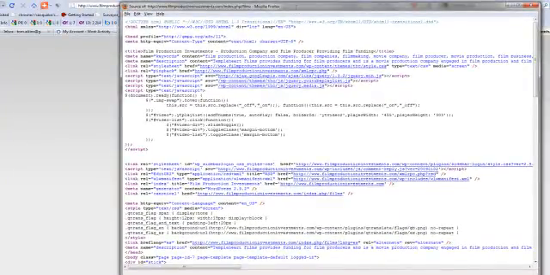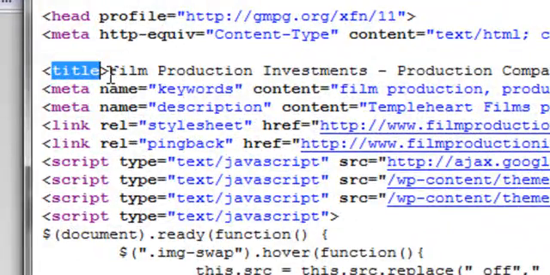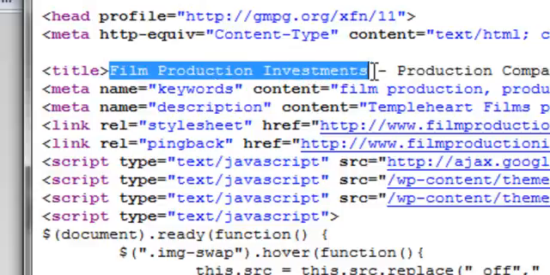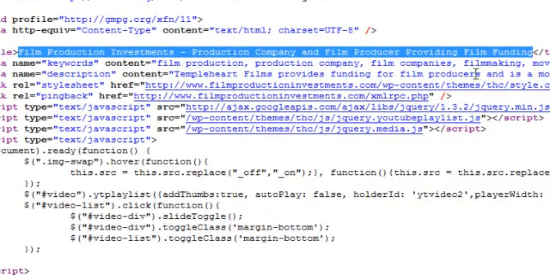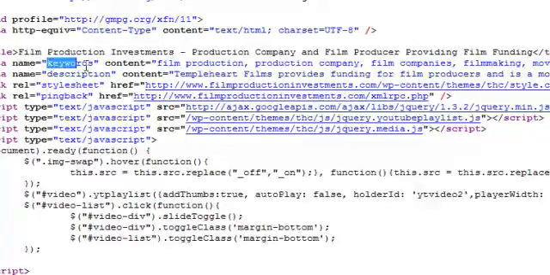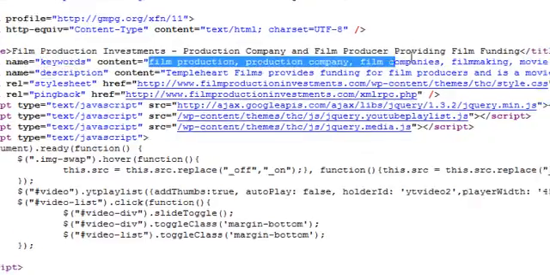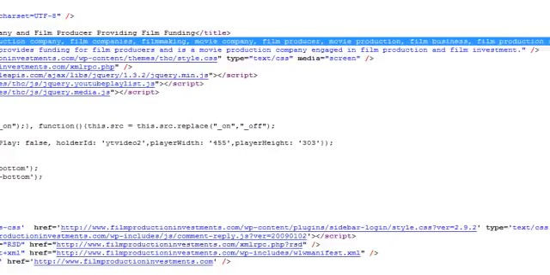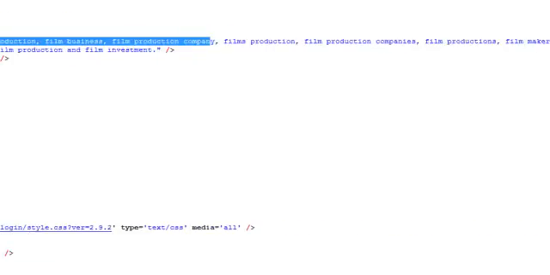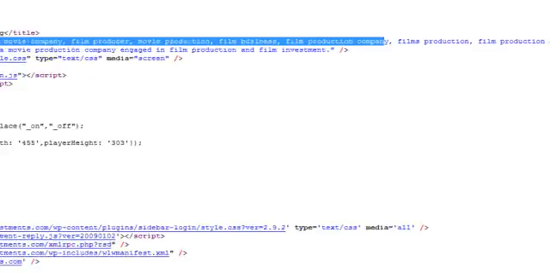First of all, we're going to need a good title for our website. And if you look right here, you'll see title. Okay? We've got the name of the website, film production investments, and then the rest of the title. Now where did this title come from? Where did these words come from? Well, they came from our keywords, which you'll see right here, keywords. Okay? These are all our keywords, and others, as you can see. Got about 15 keywords. Okay?